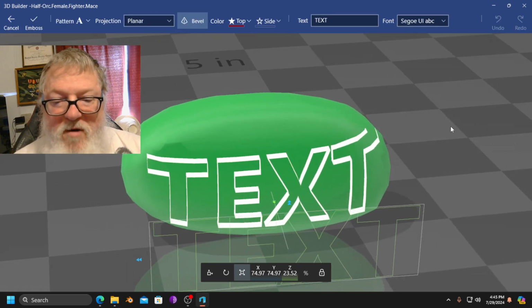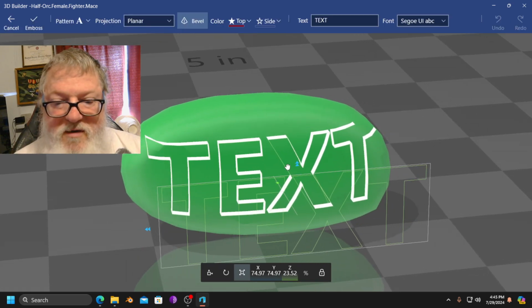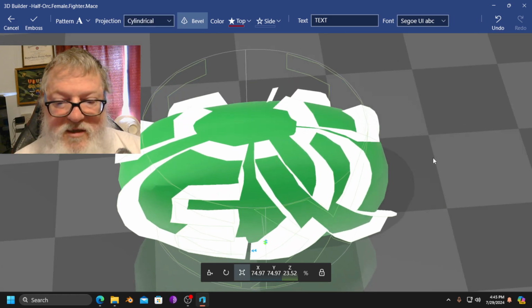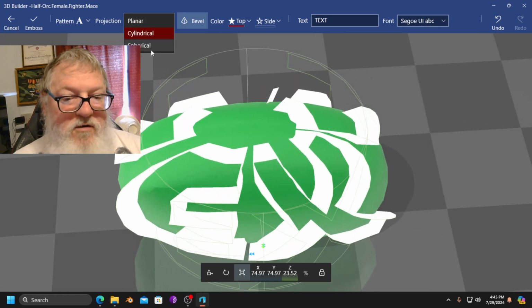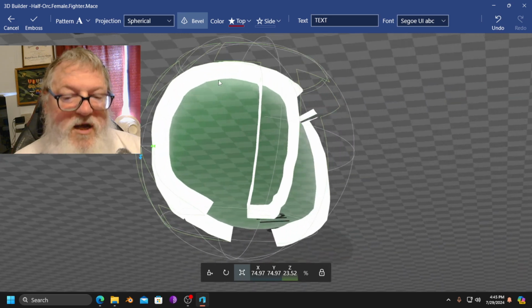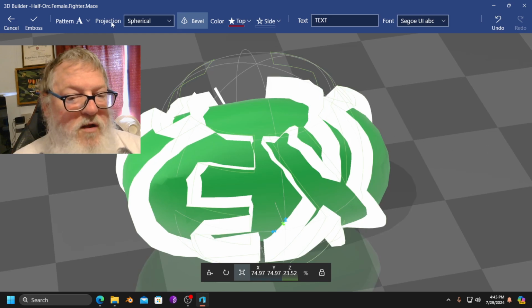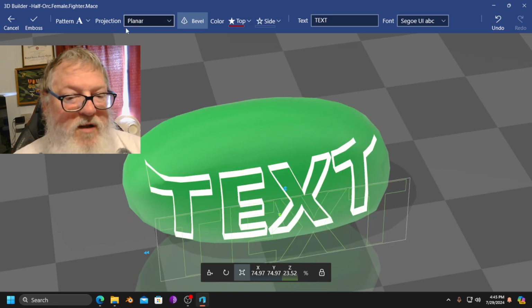Next thing I can do is emboss. So say I want to emboss text on here. Embossing allows me to do different types of projections. I can do cylindrical, so it's going to go around it. Or I can do spherical, where basically it's like a globe. So whatever I'm putting on here is going to work as a globe. I'm just going to stick with the basic planar.